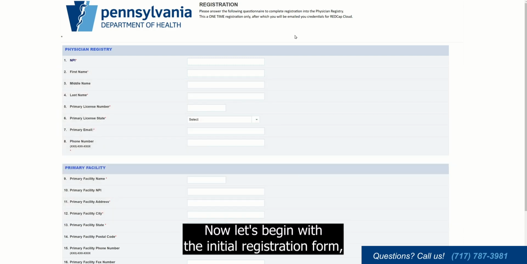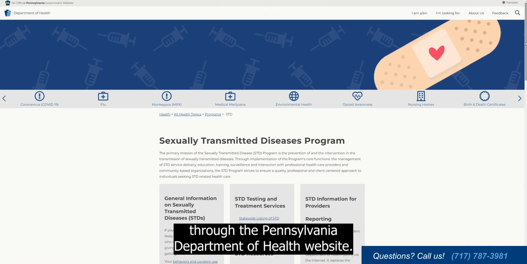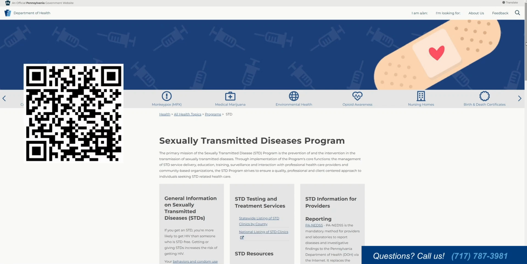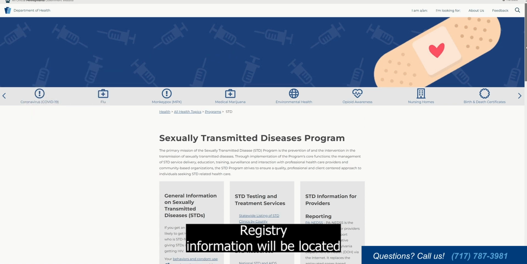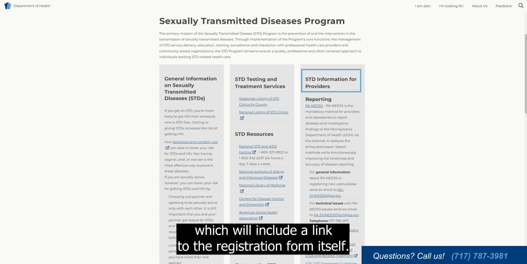Now let's begin with the initial registration form, which is accessible through the Pennsylvania Department of Health website. You can use the QR code shown here or type this URL into your internet browser. Registry information will be located under the section titled STD Information for Providers, which will include a link to the registration form itself.